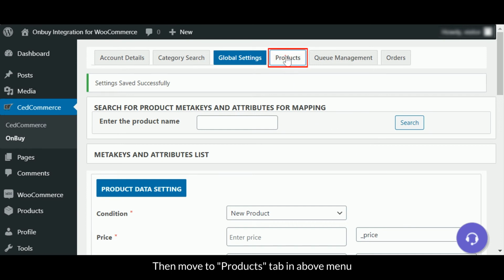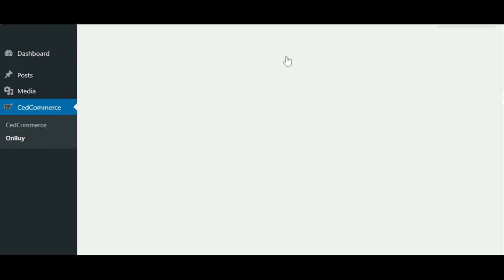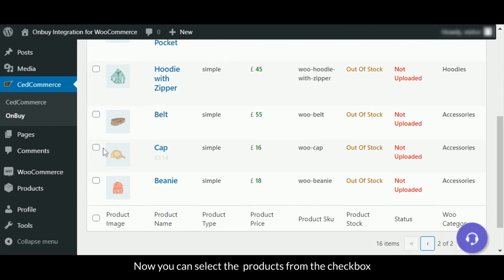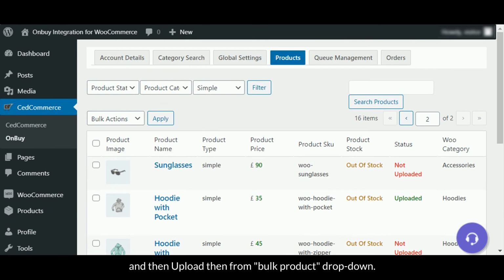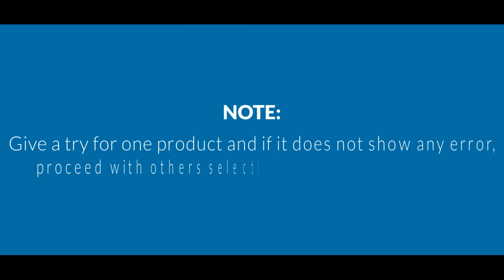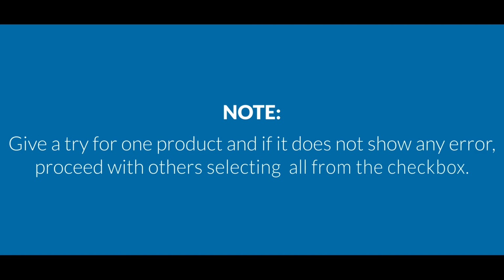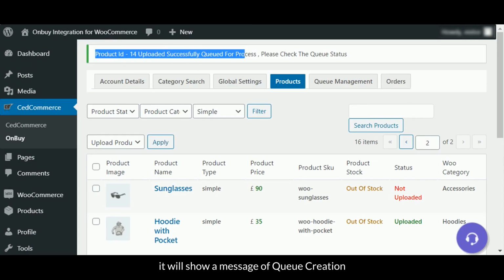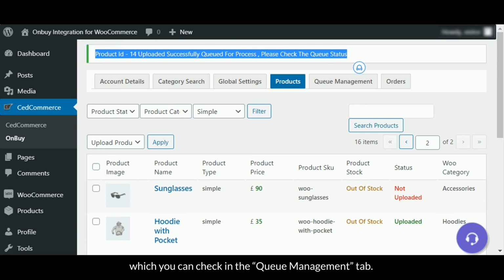Then move to the Products tab in the above menu. Now you can select the products from the checkbox and then upload them from the bulk product drop-down. Remember, give a try for one product, and if it does not show any error, proceed with others, selecting all from the checkbox. Once you try the product upload, it will show a message of queue creation, which you can check in the Queue Management tab.